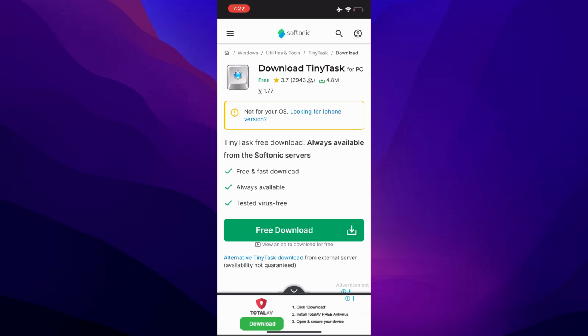And that's all there is to it. By following these simple steps, you'll be able to find and download Tinatask safely on your mobile device, while understanding exactly how the process works and why the tool is still desktop only.